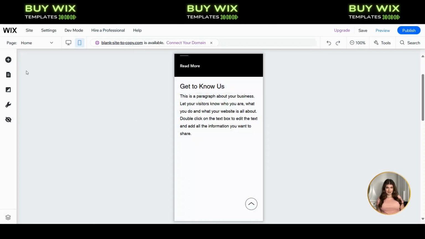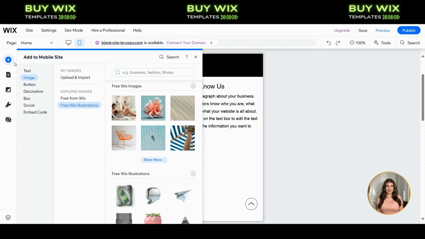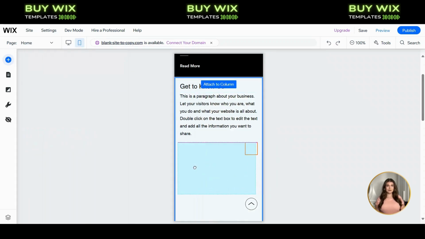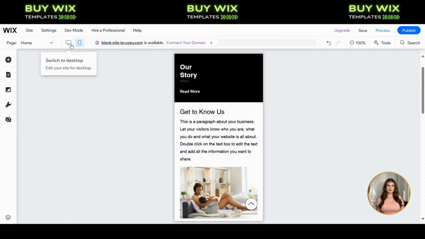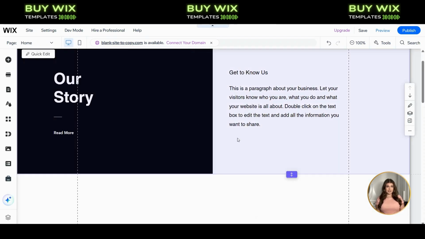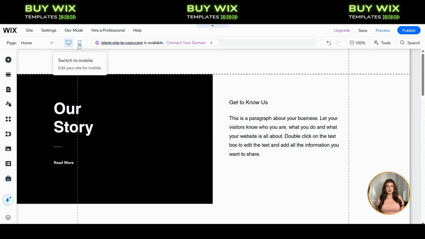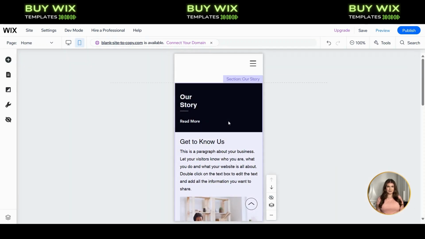You can also add elements just for mobile. Let's say I want to add an image here, only for mobile users. Now, this image is visible on mobile, but we don't want it cluttering the desktop version. Just like that, this image will only appear on mobile, perfect for creating layouts that feel tailored to smaller screens.